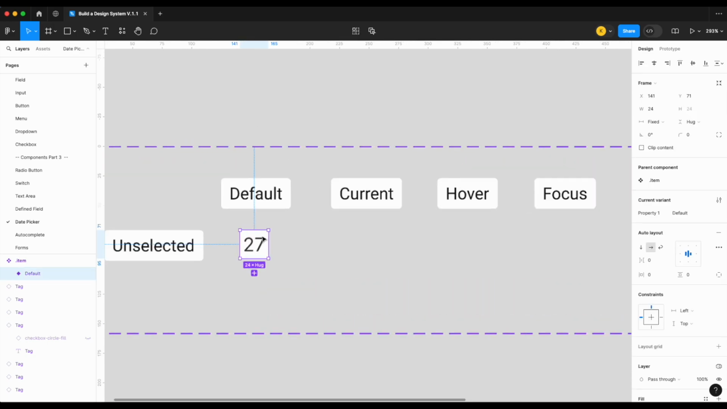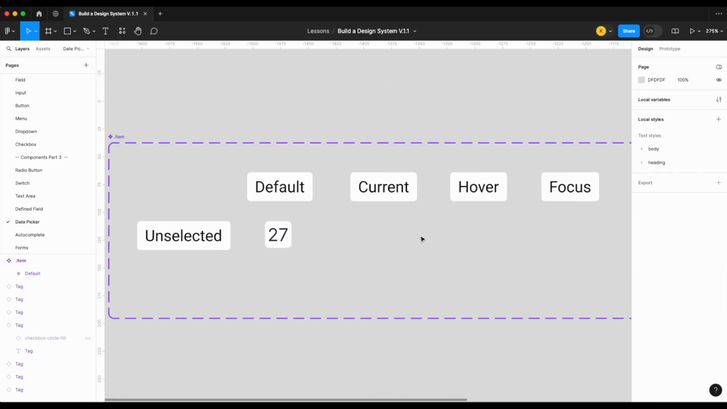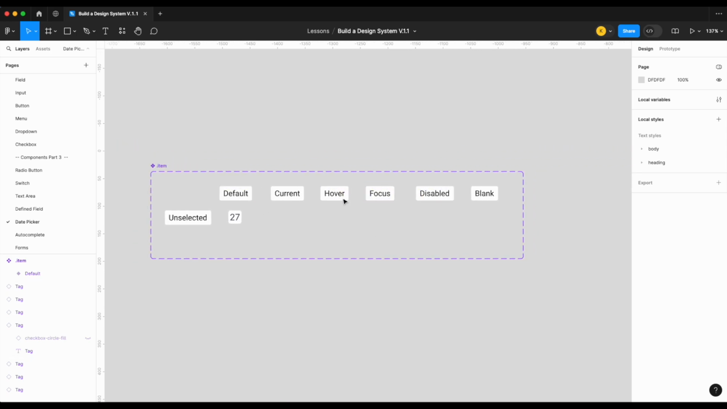Now there's one thing that I realized that I didn't do, silly mistake. I didn't actually add in our radius here. So we're going to set that to our medium 4. Okay, so there's all these different types of status variants that we'll look at. So our default, our current, our hover, our focus, our disabled, and then our blank. And then we're also going to look at our unselected, and if that date marker is actually selected as well, that's going to be our second state variant.